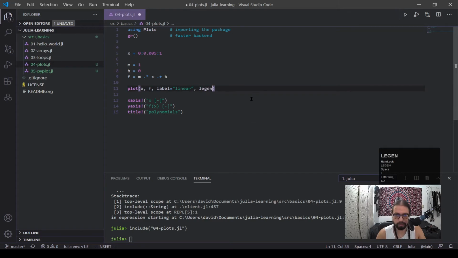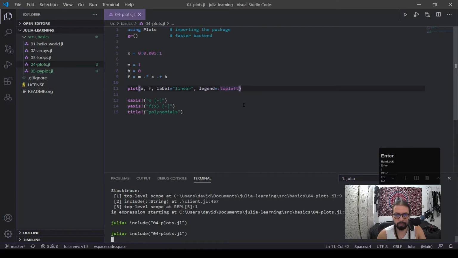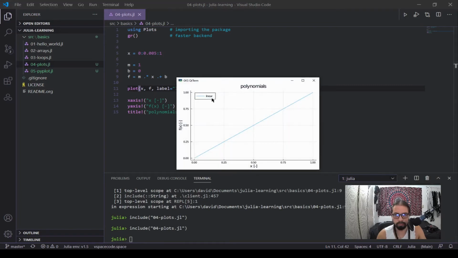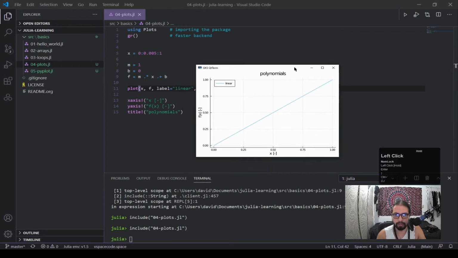So legends equals, and top left was pretty empty, so we'll put it over there. We run it again. And there you go. The legend's over here now. We have our nice line. Our y-axis and x-axis is labeled, and it's titled, and everything looks great.